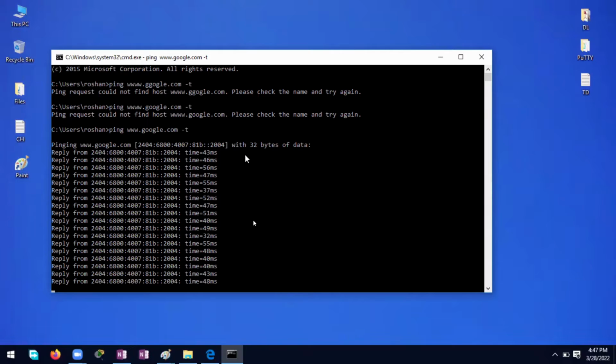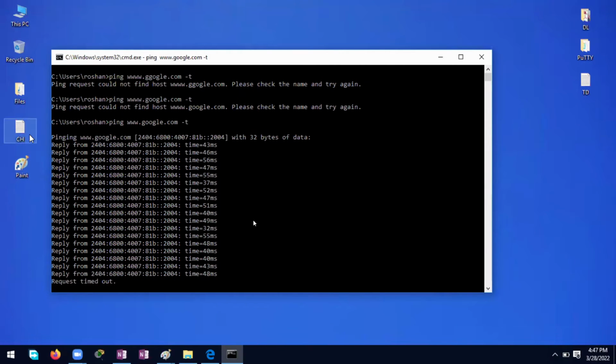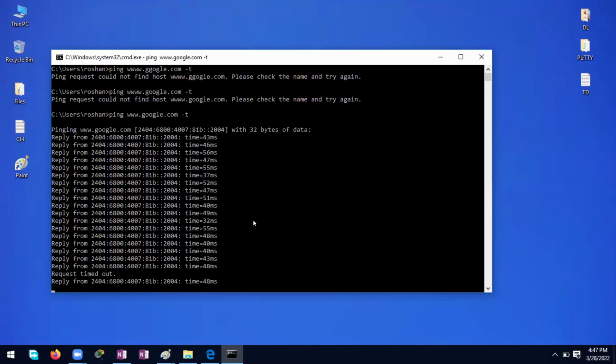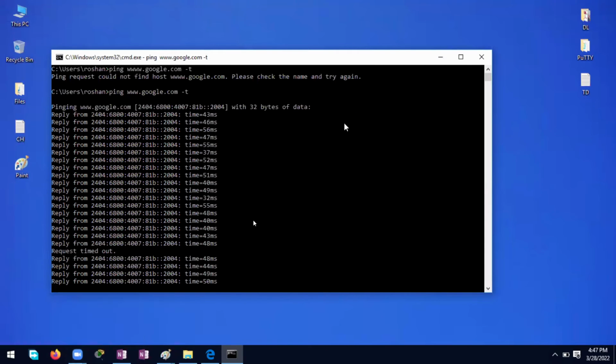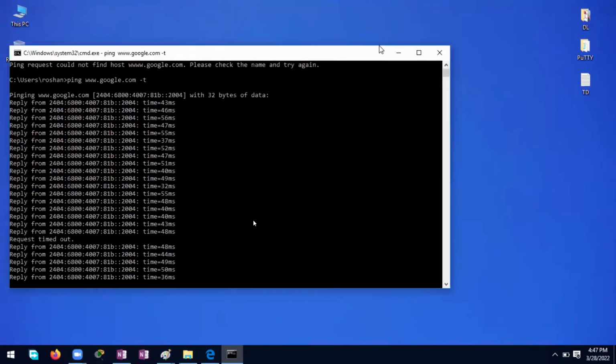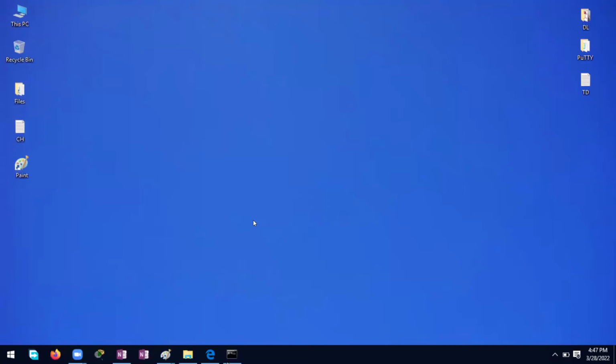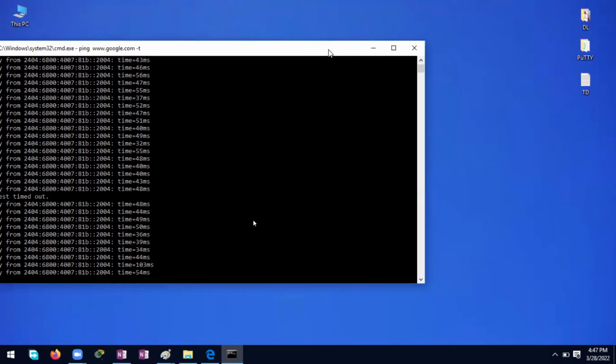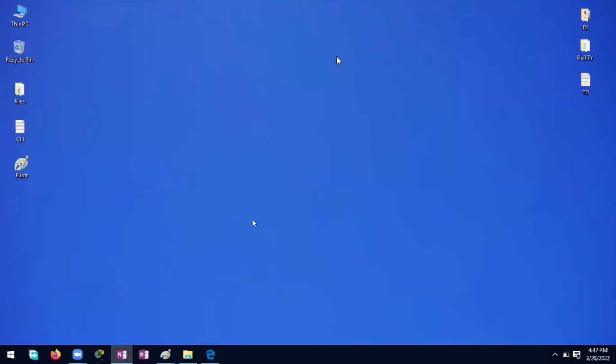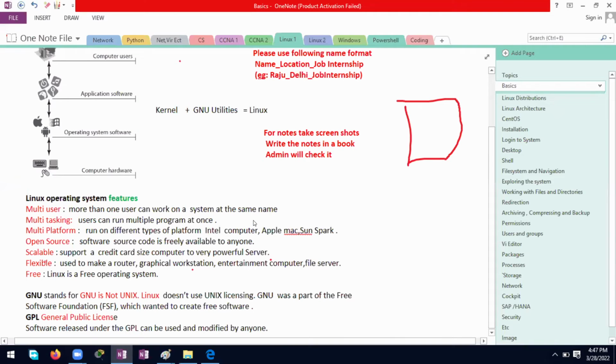See, the command prompt itself is running here. You can run MS Paint, you can run Mozilla Firefox, Zoom is also running. So multiple tasks, applications are running at the same time. So it is multitasking. Linux, both client and servers, are multitasking. Multiple applications can be run at the same time.